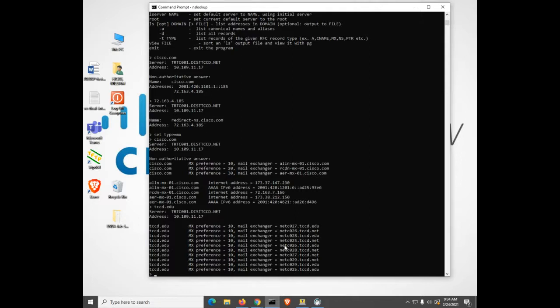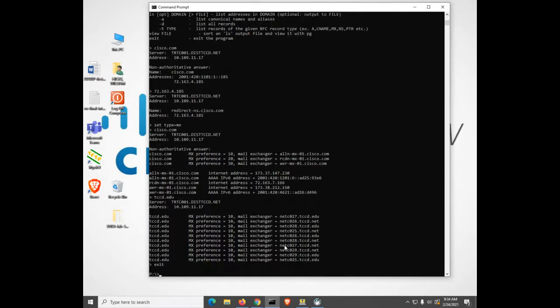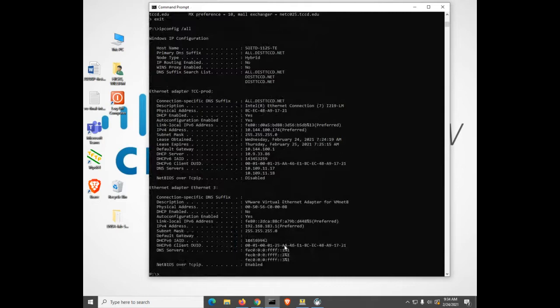So on the top of page 3, it asks some questions. What are the names of some of the Cisco mail servers? They're identified in the mail exchangers. Then it says at the prompt, type exit. So I'm going to type exit, and it's going to go back to our standard DOS command prompt. And I'm supposed to type ipconfig /all. And the question is, what is the address of the DNS servers that your school computer uses? And it's these two, 10.109.11.17 and 11.18 are our two addresses.